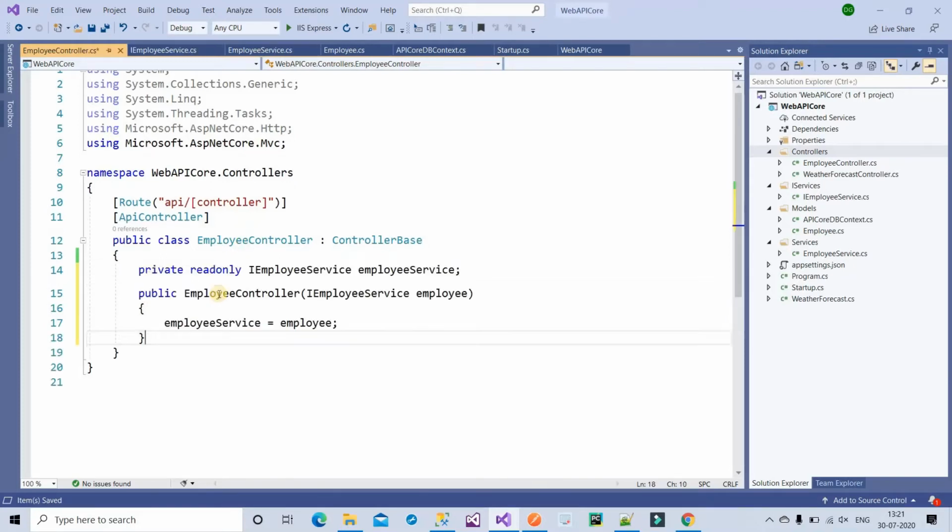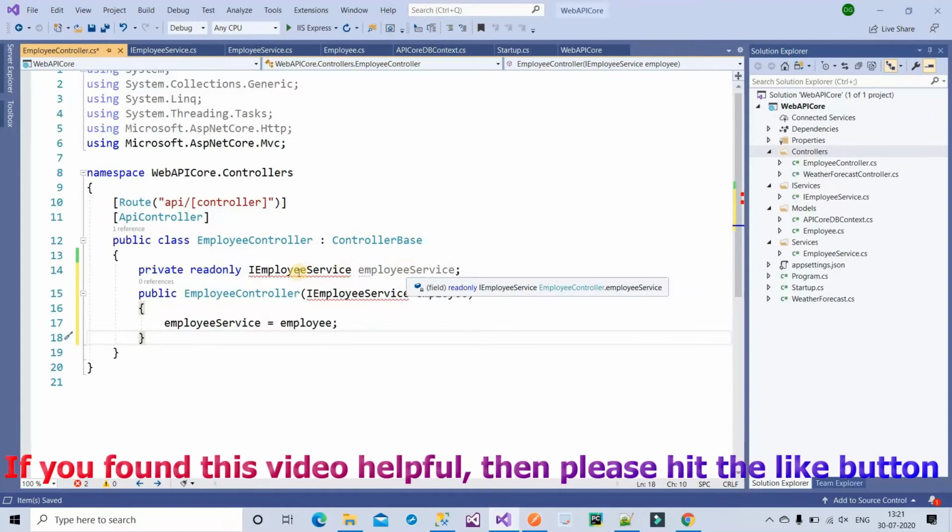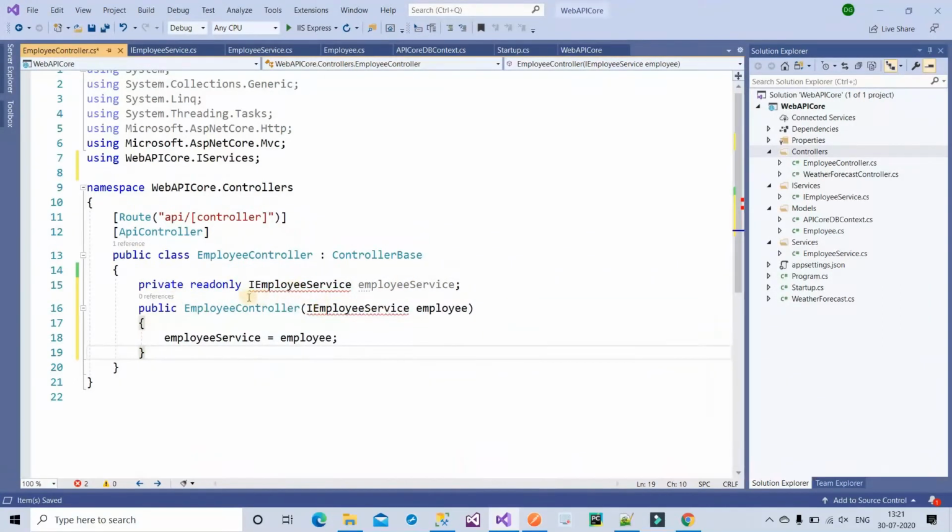the constructor. To do this I have just written this code: private. I have created one private variable called employeeService. I have to use the reference for this as well. Now the error should be gone, and you can see the error is gone. So this employeeService reference is available for us, and now we can use this reference to call these services.